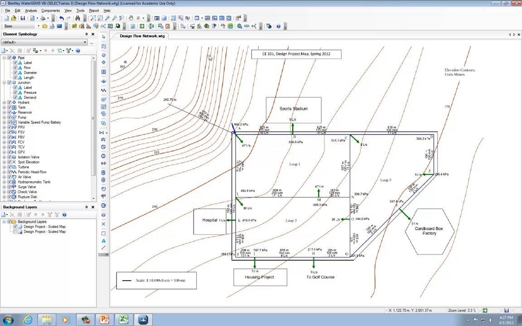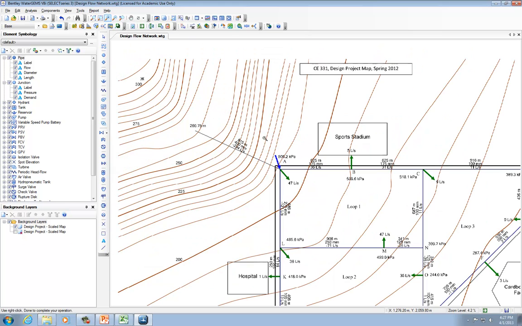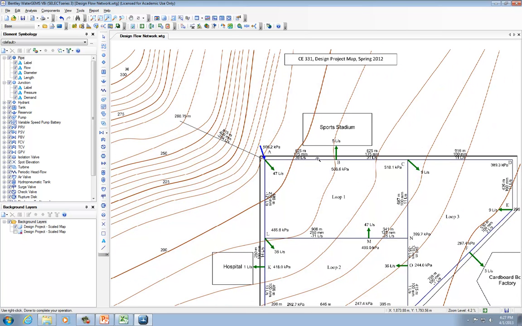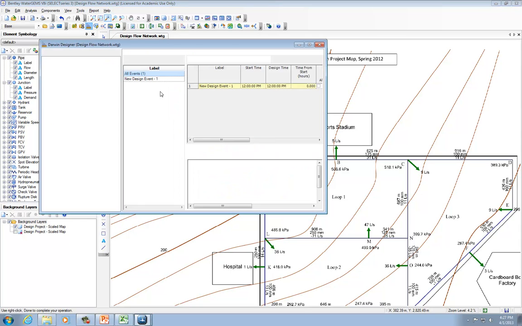This is my pipe network system. I'll zoom in a little bit closer so you can see it a little bit better. You can see that the pipes are labeled with their diameter, lengths, and the unit demands. The Darwin Designer key is in the top left, and it looks like a straight edge with a ruler underneath. If we click on it, it will go to a screen.